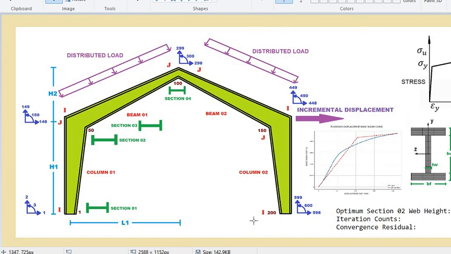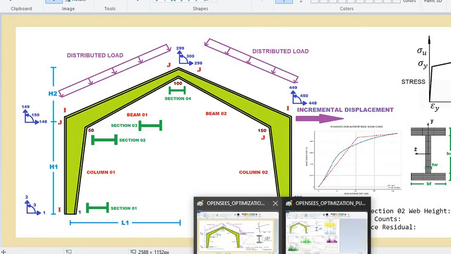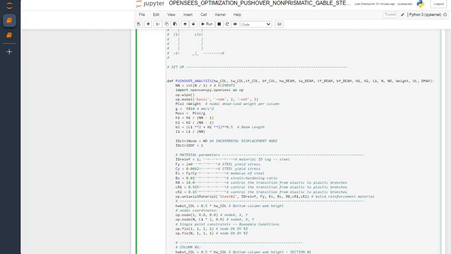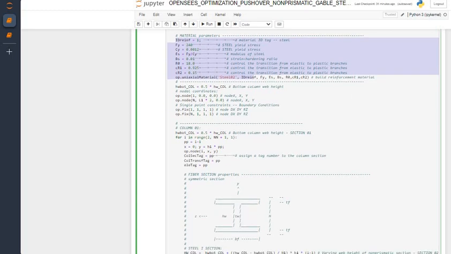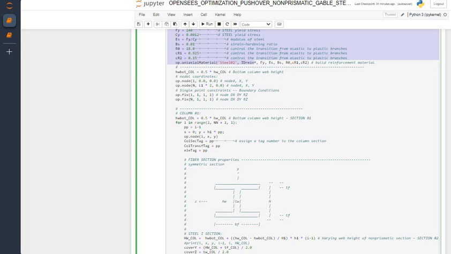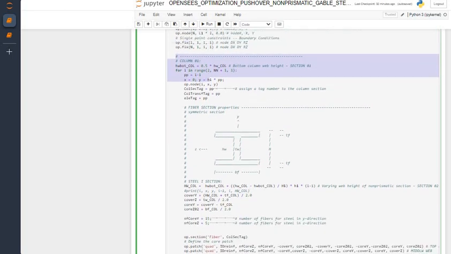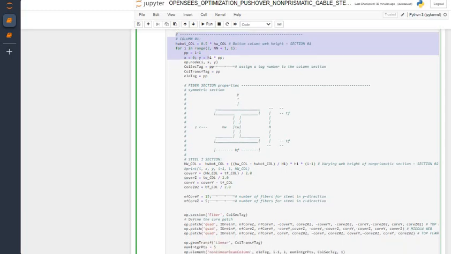So the structure is symmetric, so all the properties from the left side equal the right side. Okay, guys, and you see we defined material properties, and also we defined column 1 and column 2 and beam 1 and beam 2 properties for sections, and defined each node.